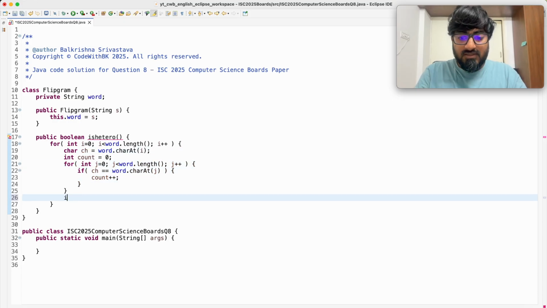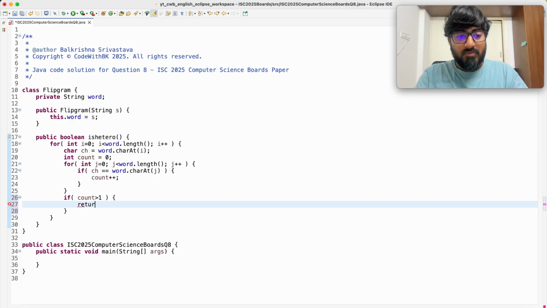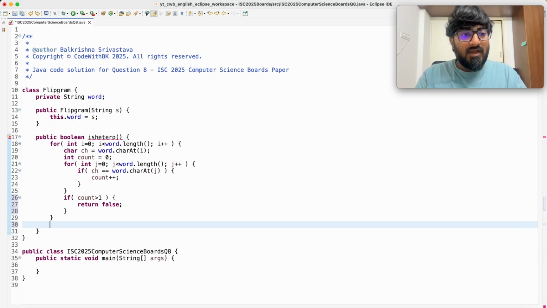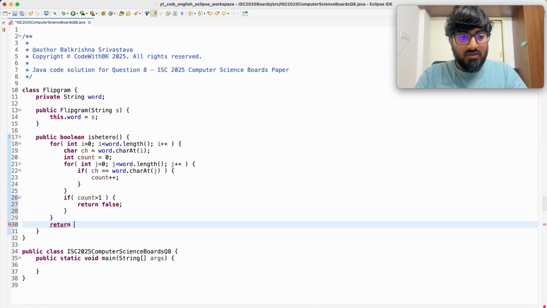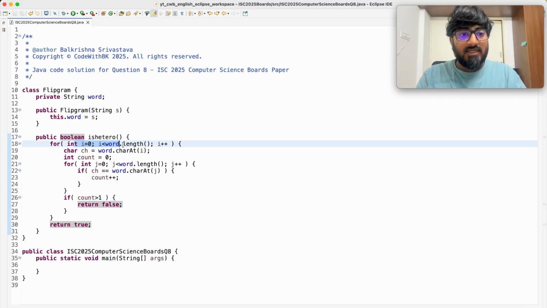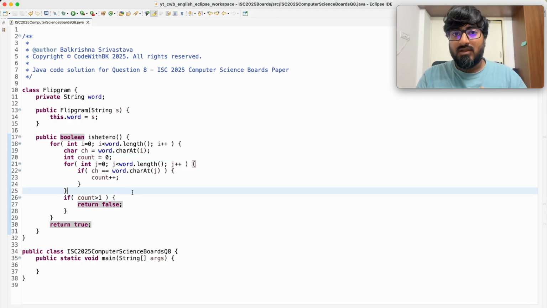Now if this count is greater than 1, then this word is not a heterogram, so I simply return false. It is after the outer for loop runs entirely that I return true. Because for each character in this word the count was calculated, and it turned out not to be greater than 1. So all the characters in this word had count 1 only. No character was repeated, so it is a heterogram, for which I return true.